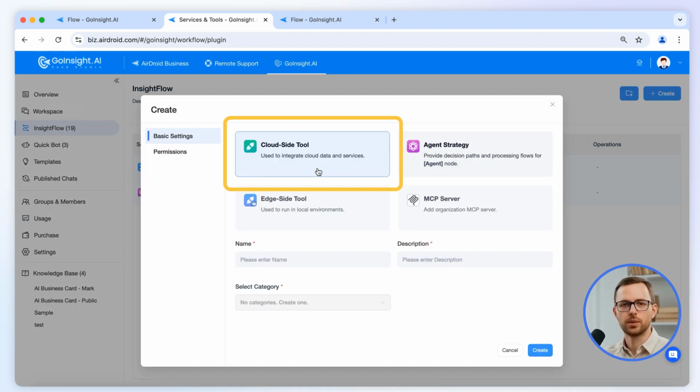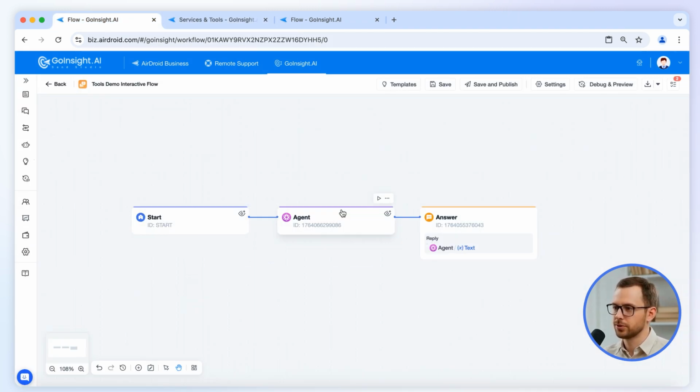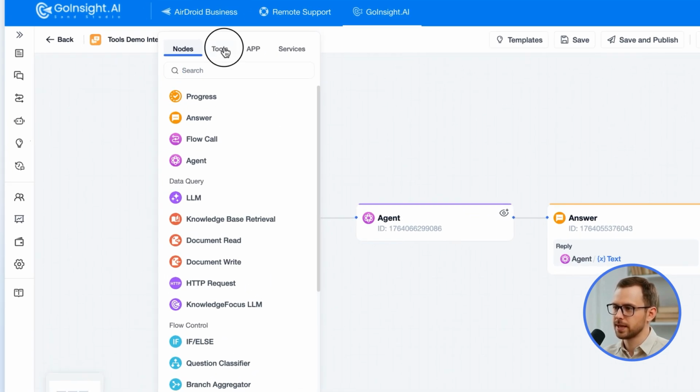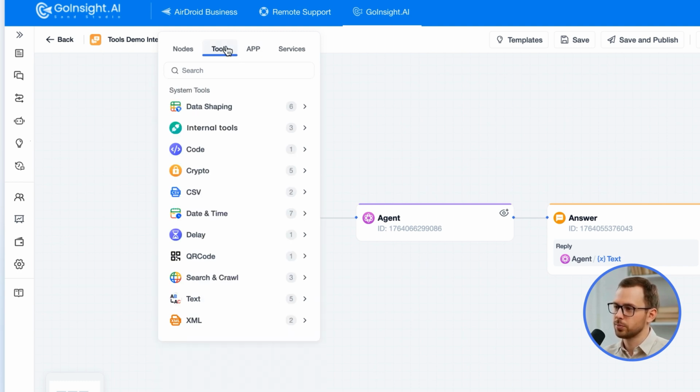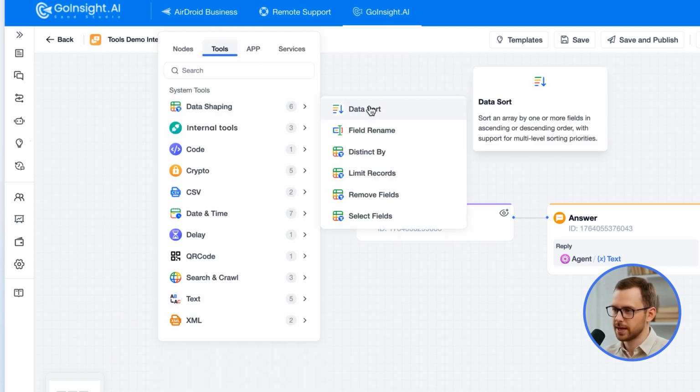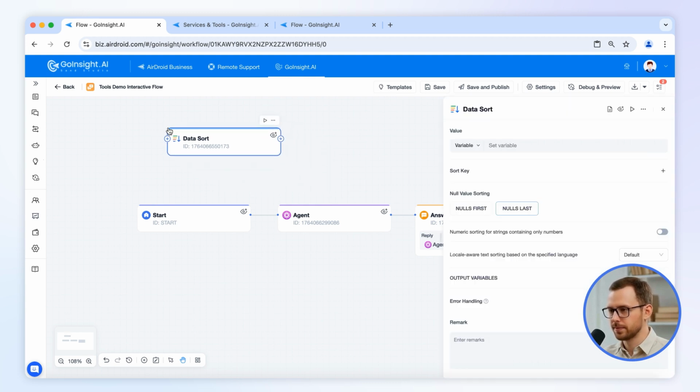However, in this video, we will mainly focus on the tools and apps currently provided by GoInsight.ai. We will detail how to create custom tools in a future video. Back to the tools and apps provided by GoInsight.ai, let's click the Add Node button. In the catalog, we can see many tools and apps. Let's select the tool we need. Click to add it to our workflow canvas.